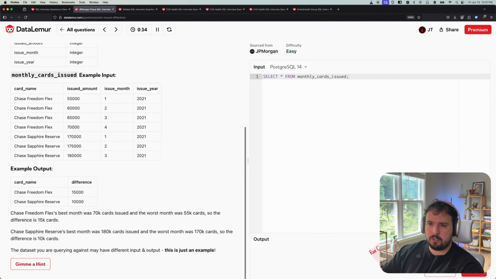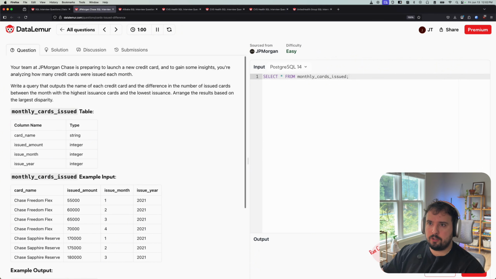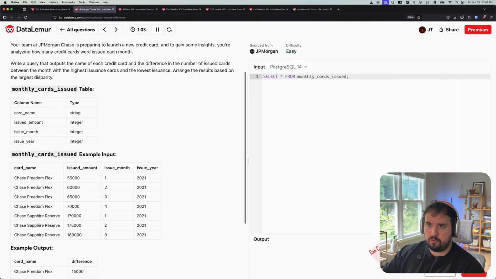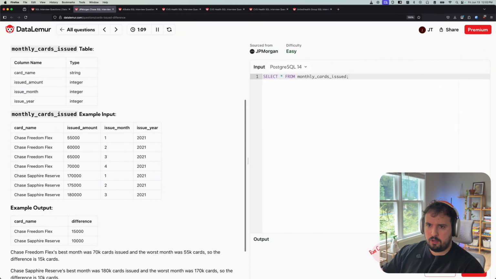Let's look at what the example output looks like. Okay, so it's just the card name and then the difference. The difference is the number of issued cards between the month of highest issuance and the lowest. For any particular year, it doesn't say. Just for the whole data set, I'm assuming, right? It's a single table, monthly cards issued. All right, and it's already aggregated. Cool.